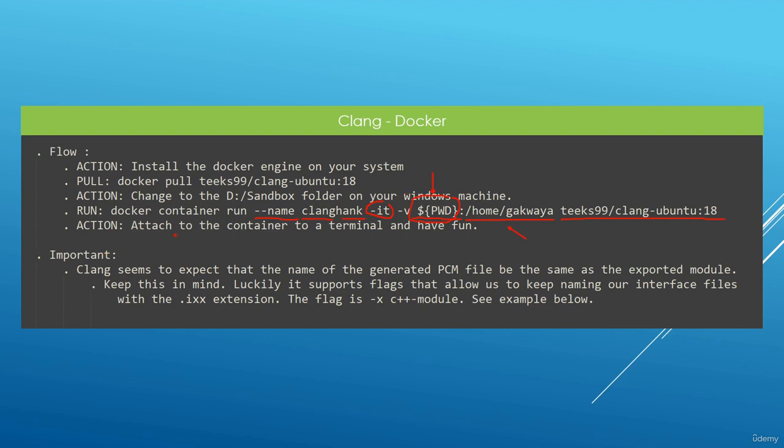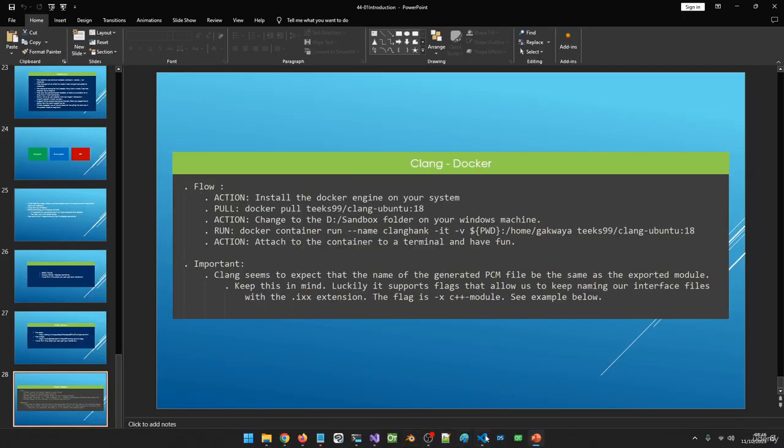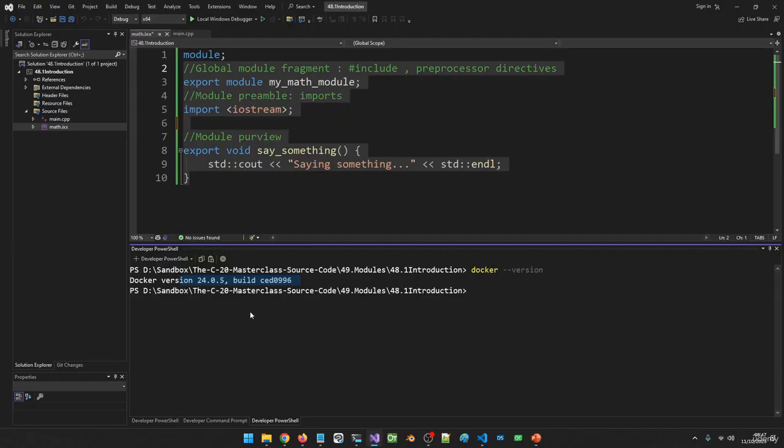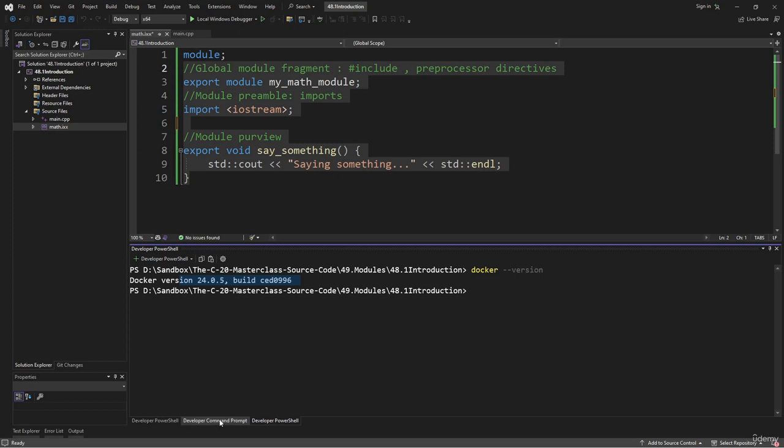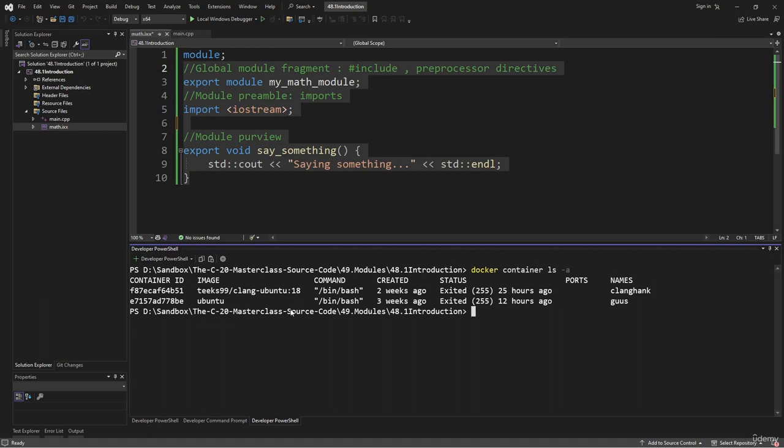Once you have this running, you can attach a terminal to the Docker container. In my case, I have Docker installed and I already have pulled this image. So what I can do is docker container ls -a to show the images and containers that I have. You can see that I have a Clang Ubuntu. It is the same container that I just talked about. And I can start it.